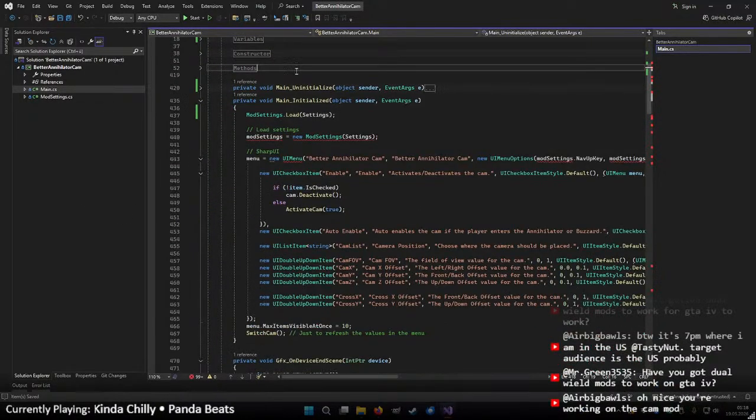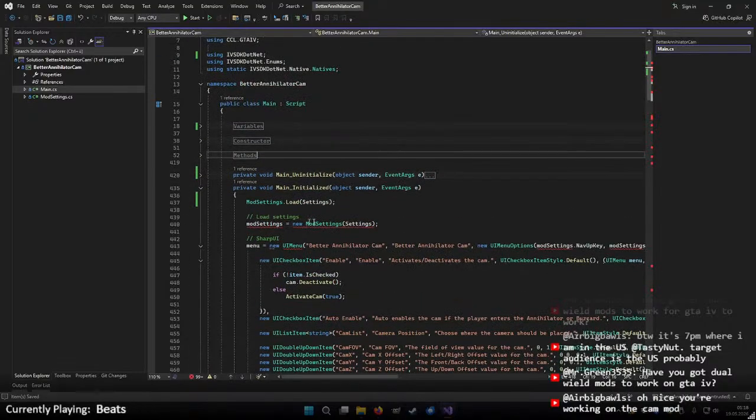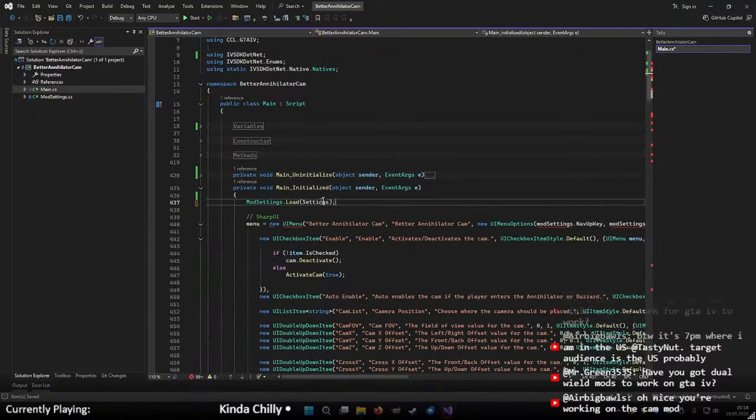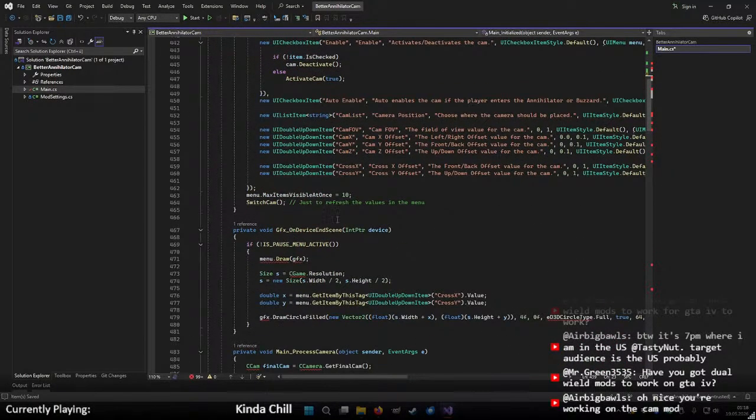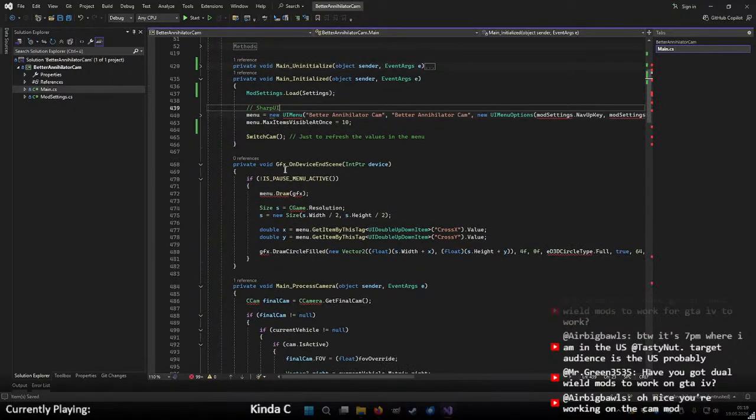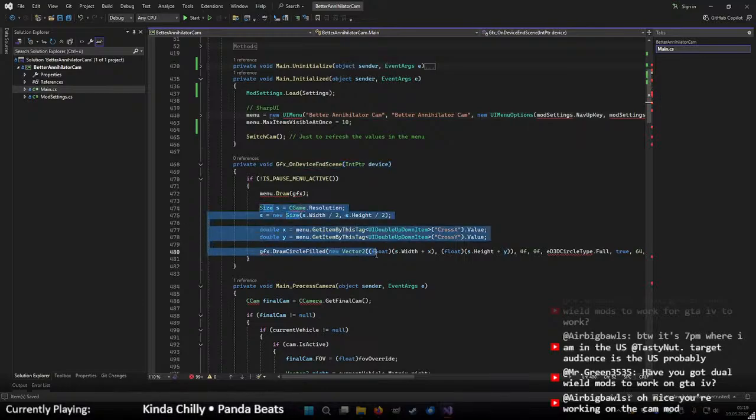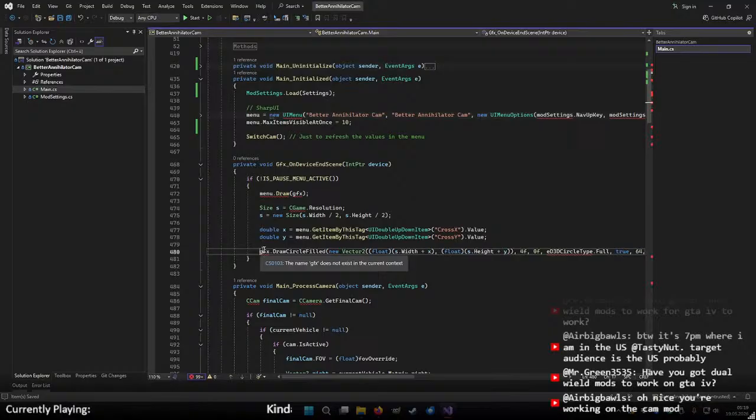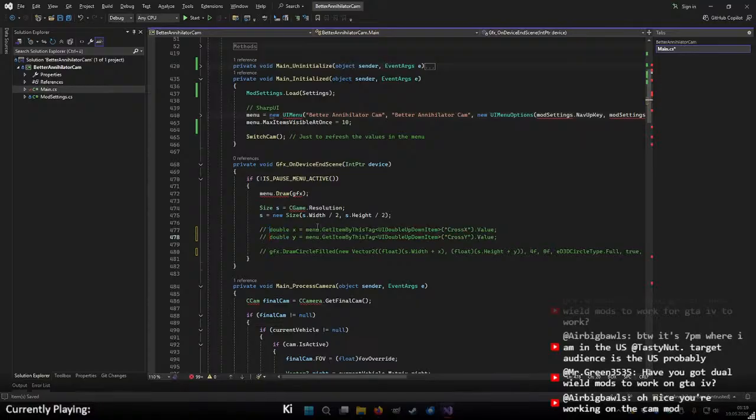Porting this mod to the new IVSDK. Oh, load settings. This is now handled here. Oh no, Sharp UI. This could be time consuming. On device and scene, then we draw the... Wait, what's that? Oh, this is a crosshair, I remember. I don't need that. Oh wait, maybe I do, but not now.